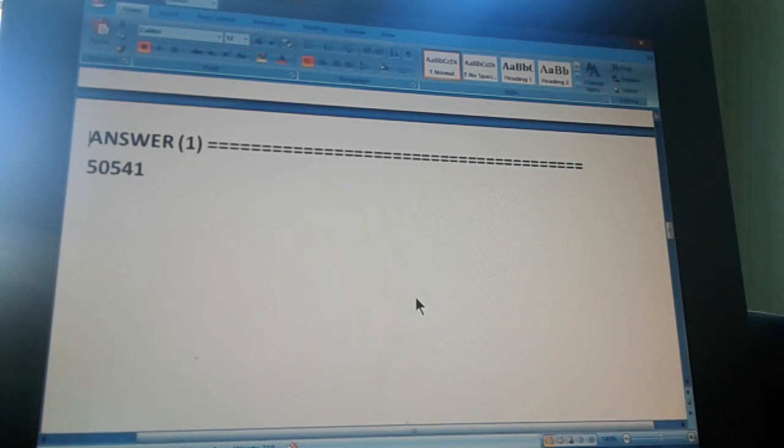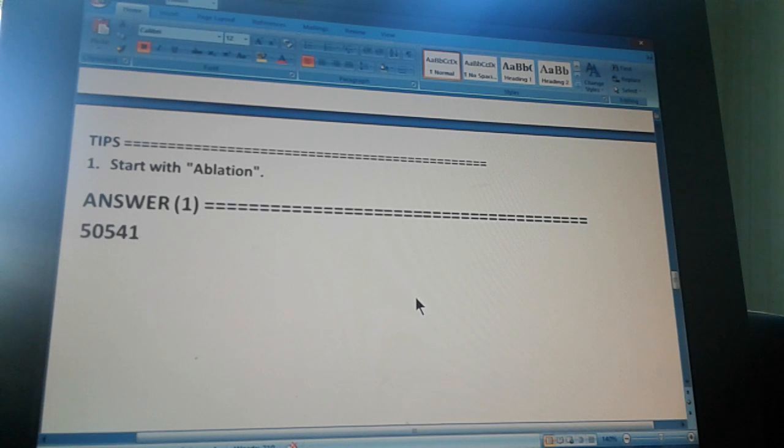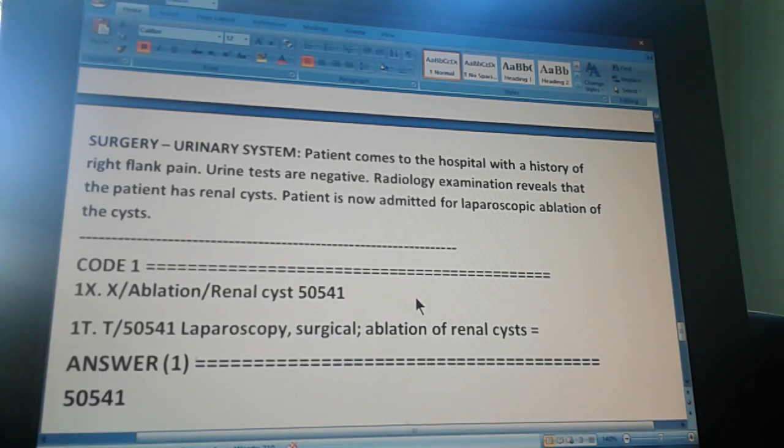You got that? If you got it, congratulations. If you didn't get it, let's give you a tip. Tip number 1 is, start with ablation. It's very simple. Just go to the A, ablation, and continue from there, okay? And so the answer is 50541. And you know that you start with ablation. So we're going to count to 3 so you can give us the path to finding the code, okay? So 1, 2, 3.